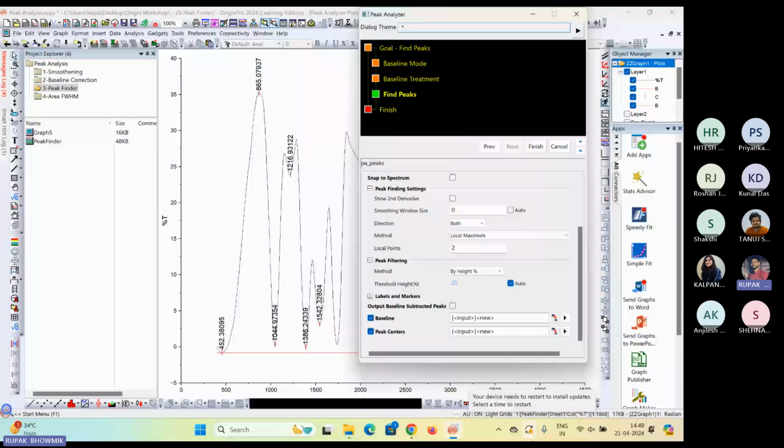Okay, so next you have some options here, the peak finding settings. In peak finding settings, you can choose whether you want the positive direction or negative direction. The values might be positive or negative, so it's better you keep it on both. Keep it as it is.